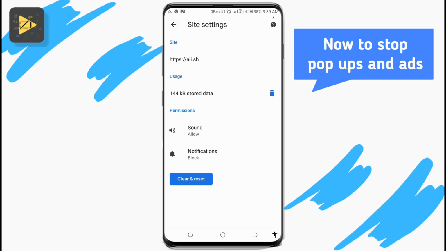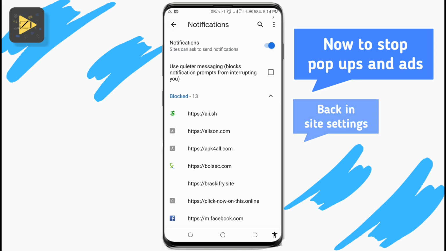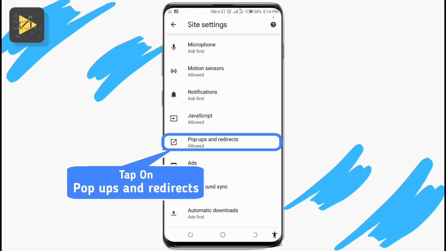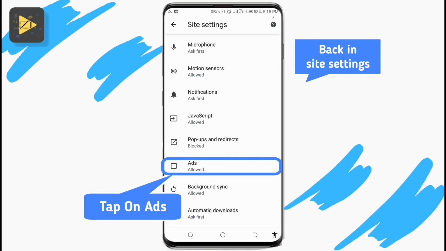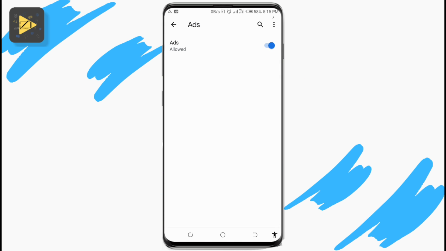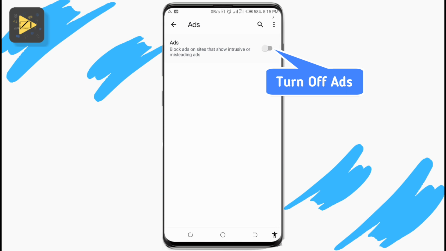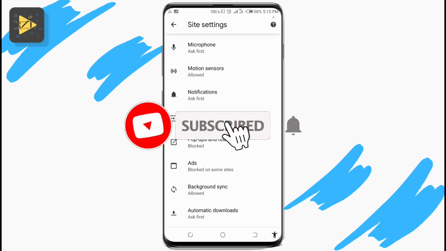Now to stop the annoying pop-up ads that disturb your browsing on Google Chrome, back in site settings, scroll down and tap on pop-ups and redirects. In here, just turn off the button to stop the pop-up ads and redirects as the name says. Then go back to site settings again and tap on ads. Here you want to disable the button to block ads from infringing and misleading websites. So that's how you stop pop-up ads and notifications from Google Chrome.